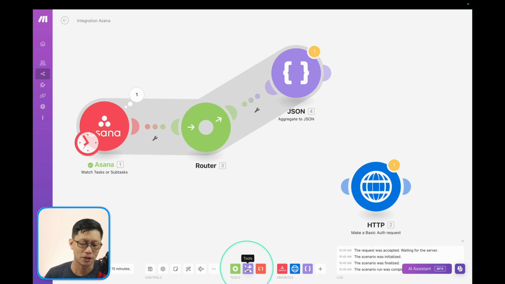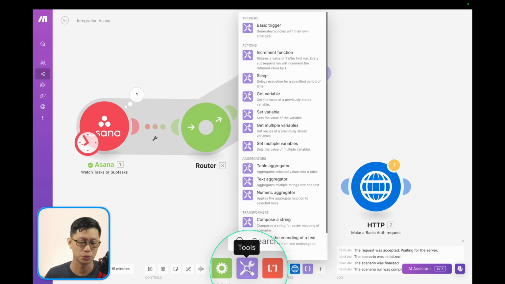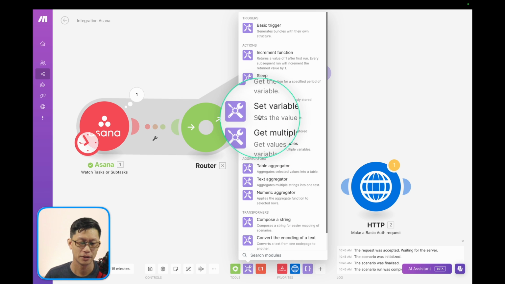Now, the first thing I want to do is save this data to a variable. So I'm going to click this tools icon on the bottom, and then click set variable.